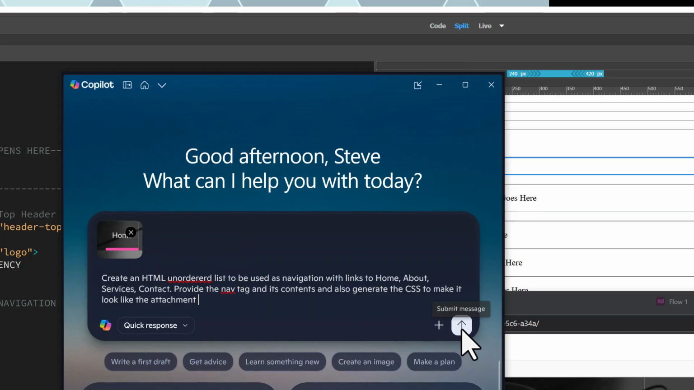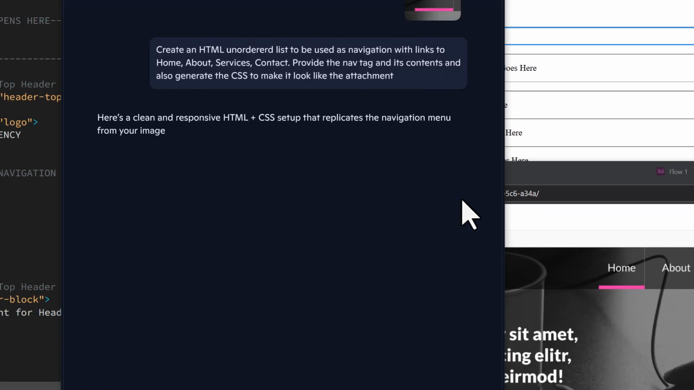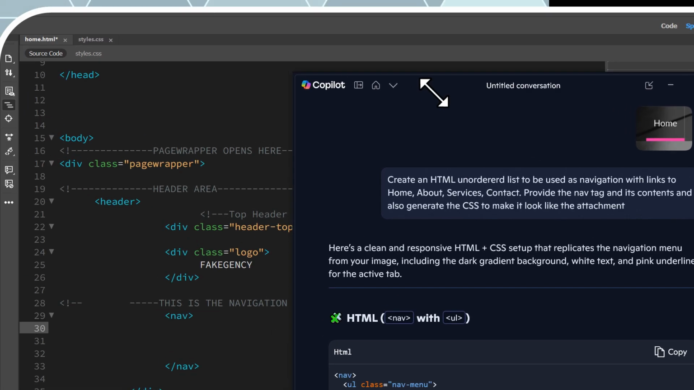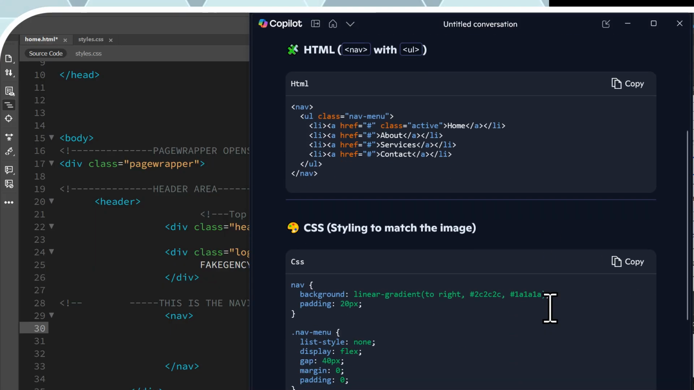And if you click play, cross your fingers, we might end up with something we can work with. Okay, great. So we're looking good. The HTML looks good. And if we scroll a bit further down, not responding. Well, that's no fun. Okay, well, there it is.